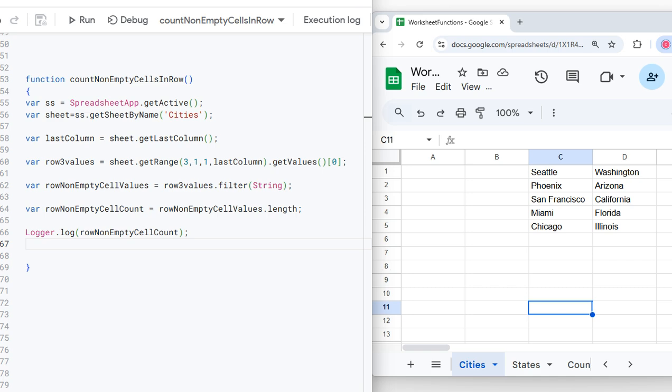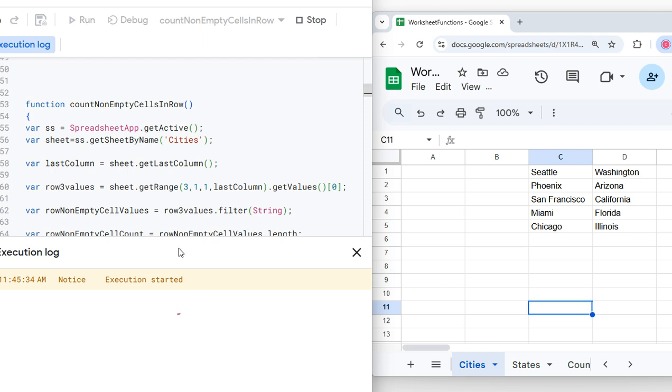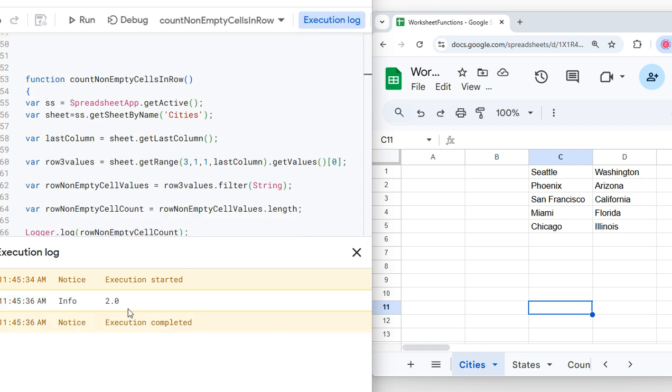And finally, we're going to create another variable here called row non-empty cell count, and we're using the length property to count the non-empty strings or cells in row non-empty cell values. So let's run that. And sure enough, we get 2.